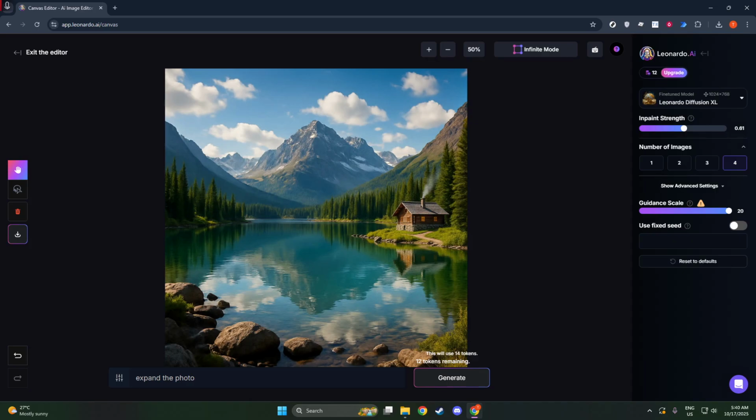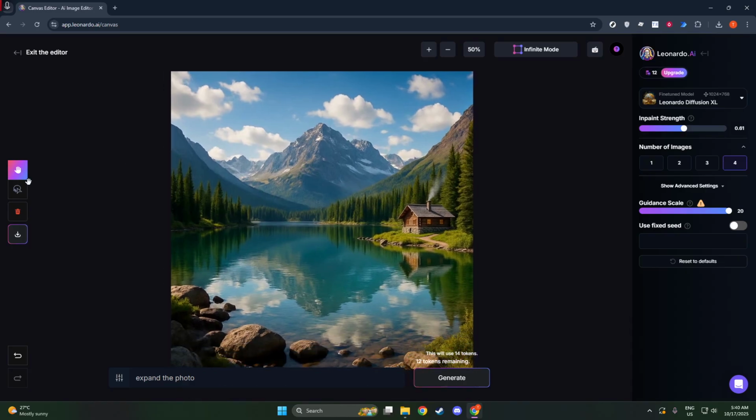Next, we need to focus on the specific part of the image you want to modify. To do this, use the Select tool within the Canvas editor. This tool allows you to draw a box around the particular area you'd like to change. Essentially, you're defining the boundaries for the AI, specifying where it should apply its in-painting capabilities.